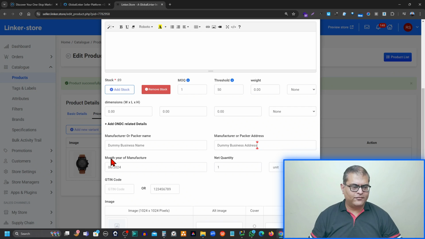All right, then you have month and year of manufacturer. So this is where you have to type the month and year. So for example, it is 7/1 2024. And net quantity. So this is where, again, I'm going to delete these fields so that it is easier for you to understand.